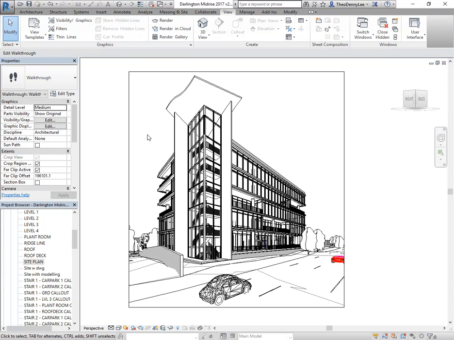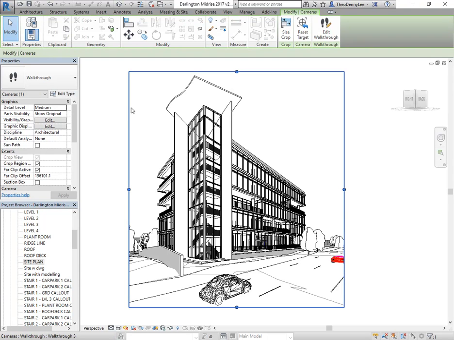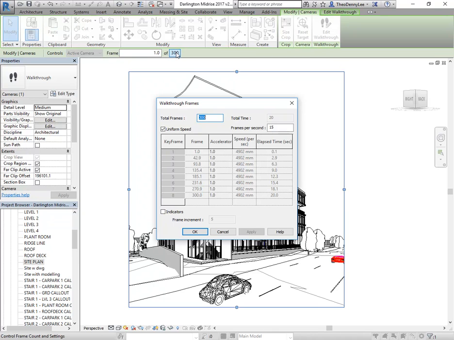So now I want to export that to an animation file because what we're seeing there is again just the real-time 3D display. It's not the speed of the animation. So before I export it, I'm going to have a look at the speed. Going to edit walkthrough. You've got the frame counting. This is telling us it's frame 1 of 300. If I click on that button that says 300, it tells me the total frames are 300. And so the default frame rate is 15 frames a second.